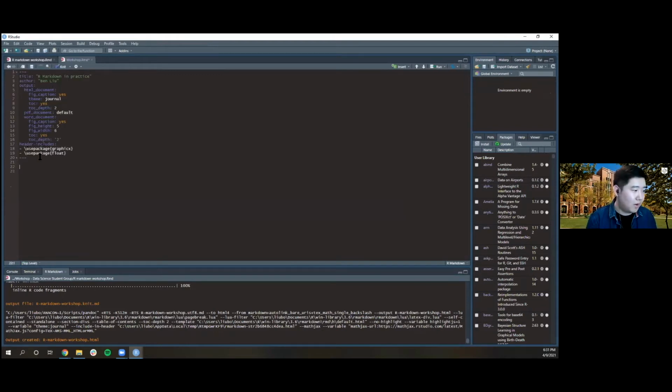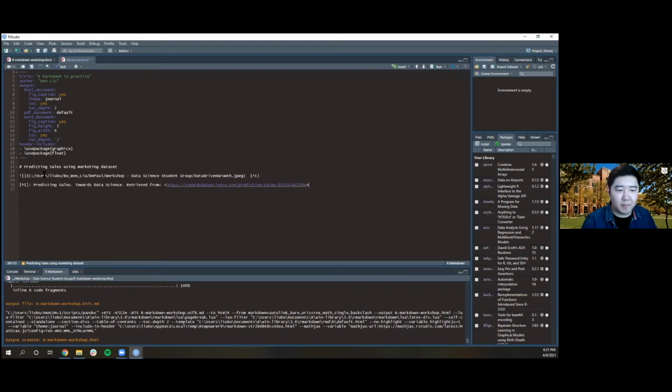All right, so for example, I have a project about using a marketing data set to try to predict the number of sales, and I'm using only one of the variables called YouTube. So the first thing I will do is write the title: Predicting Sales Using Marketing Data Set. And let's say I want to show a really cool visualization at the beginning. This is just something I've got from the internet. And then I can start describing what I'm trying to do.